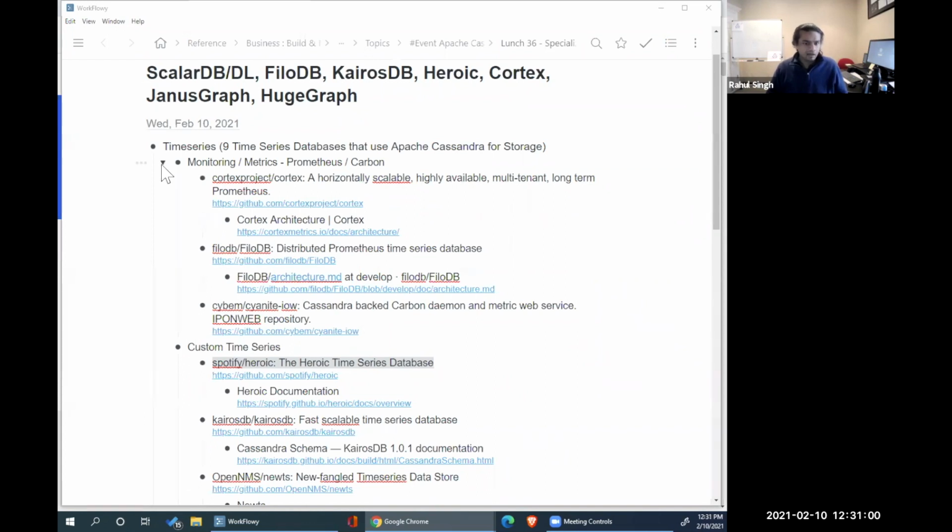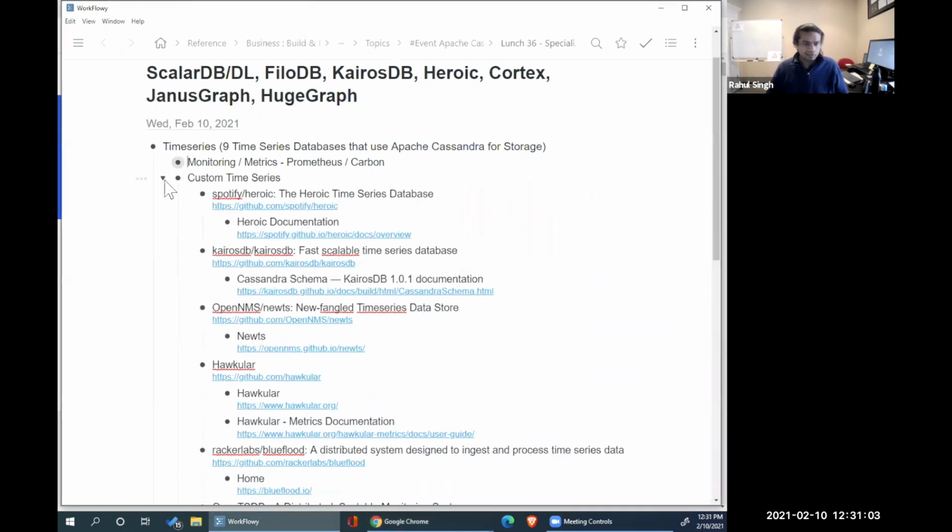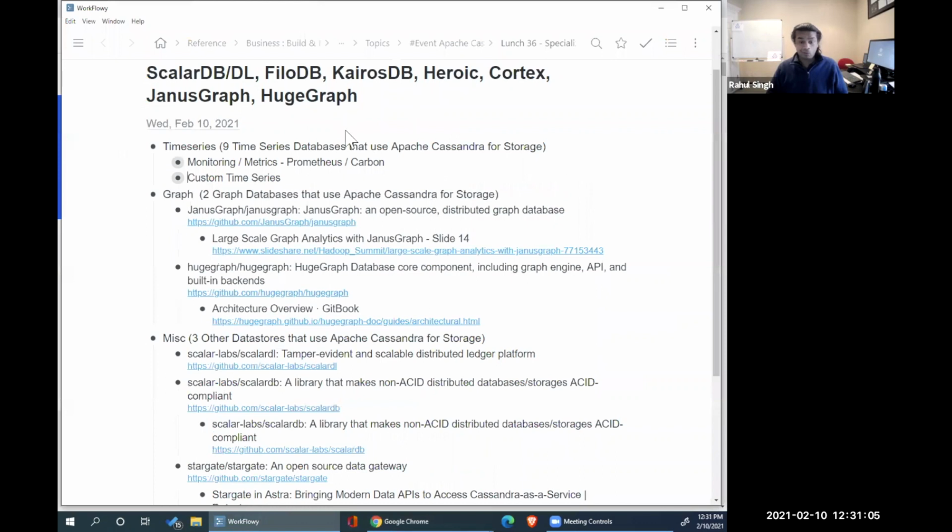Alright, so now we get to the graph databases. Of course, I shouldn't discount DSE Graph. The first top graph database that ran on top of Cassandra was called TitanDB.